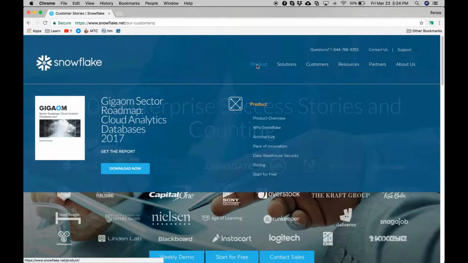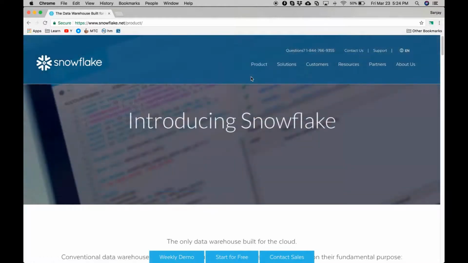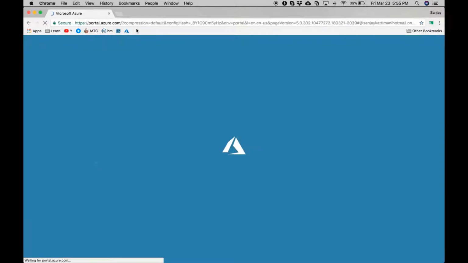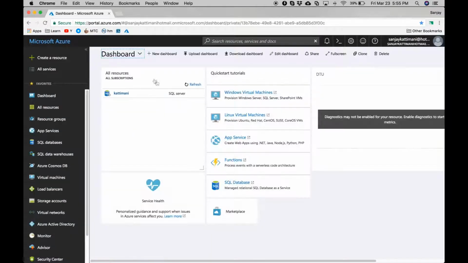You can ingest structured and semi-structured data into Snowflake very easily. But for this demo, let's focus on migrating one table from a SQL Server database into Snowflake. Let's get started. Data for this demonstration is stored on SQL Server, which is on the Azure platform. Let's take a quick look at that.